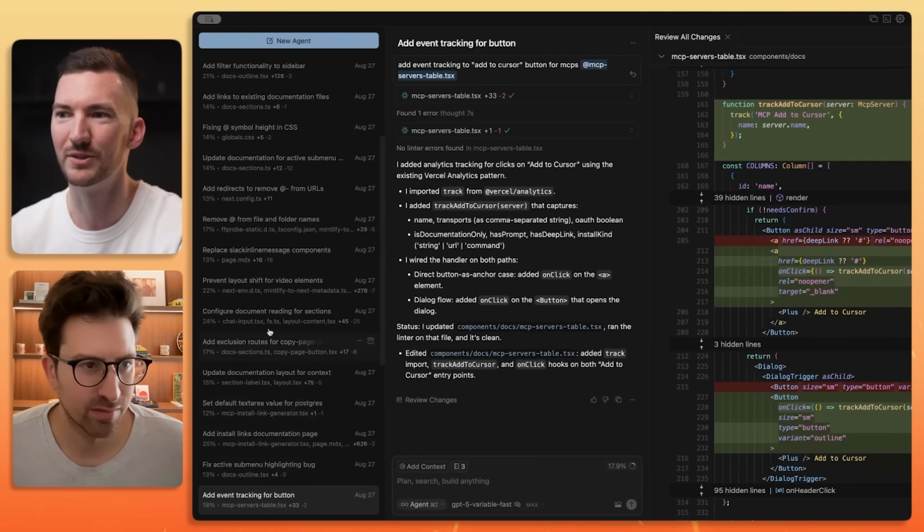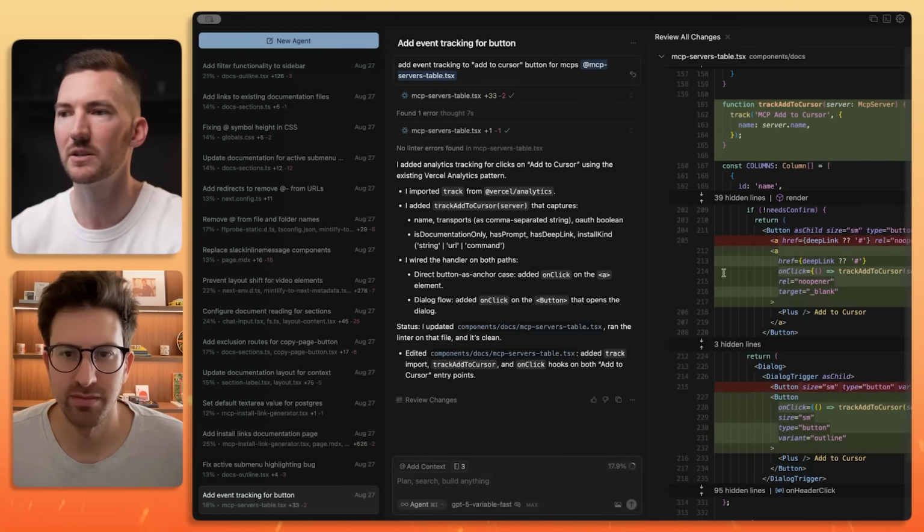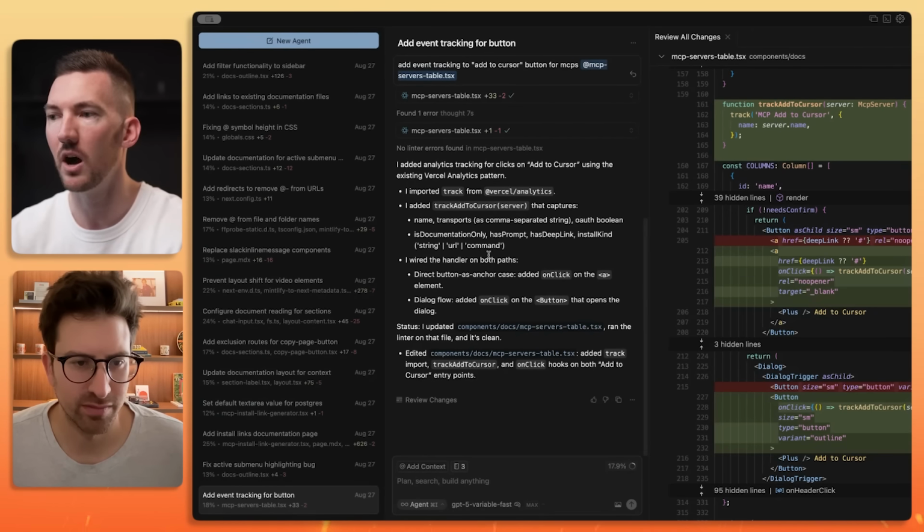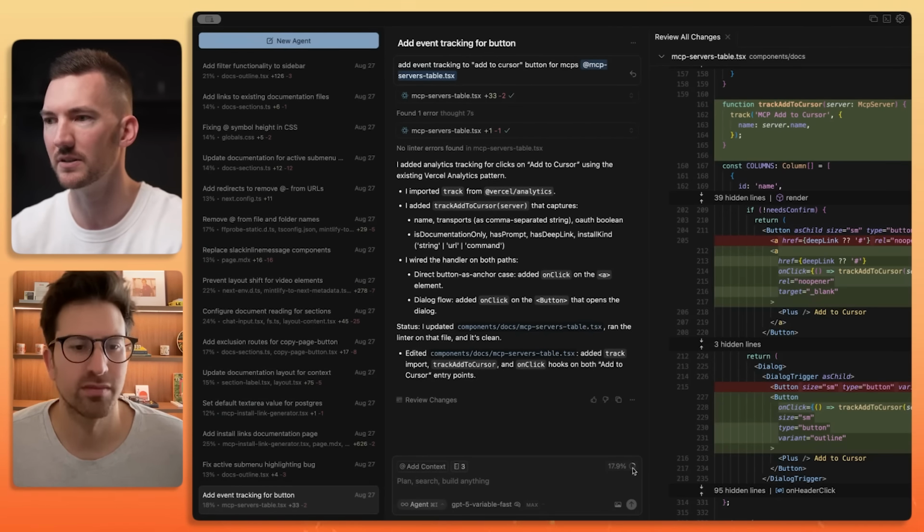It's important that you're making new chats or new conversations for each discrete task, because every single time you're giving context to the model, you can see here, it was about 17% of the context window. This is kind of like the maximum working memory that the AI agent can keep in its brain. So you don't want to clog that up.